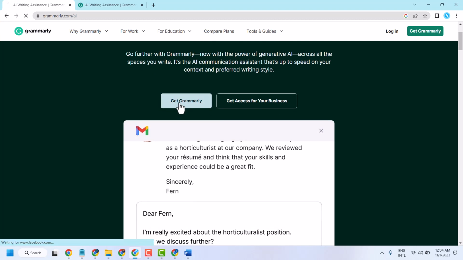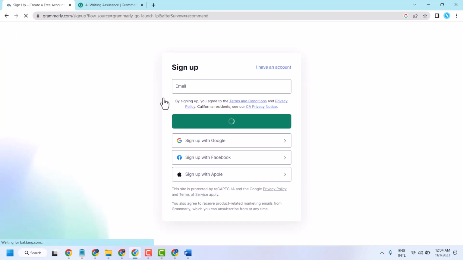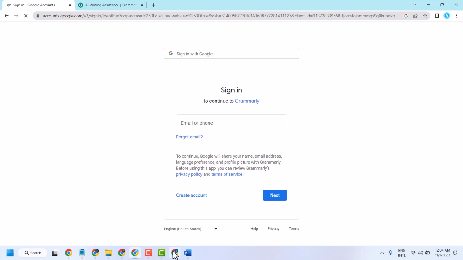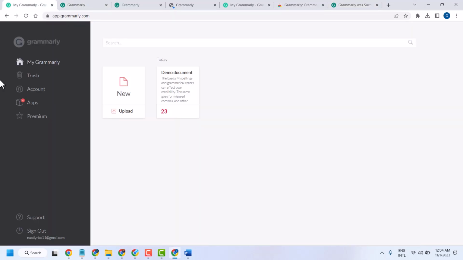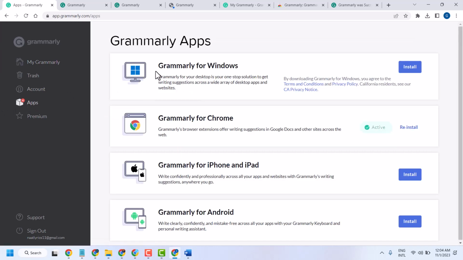So click on Get Grammarly. Now sign up with your Gmail, Facebook, or Apple ID. And once you successfully sign up, click on Apps and click on Grammarly for Windows. Click on Install.